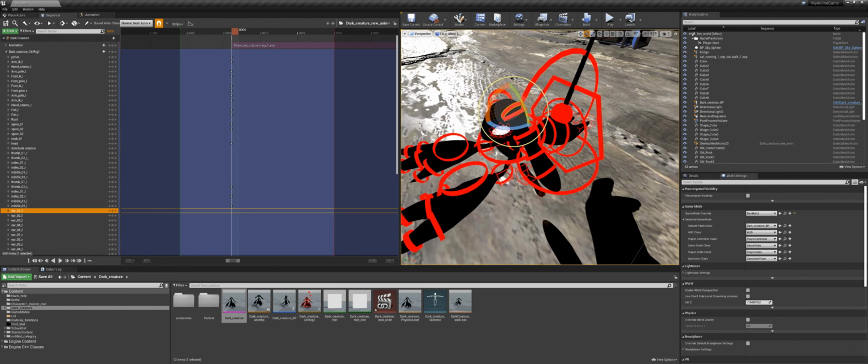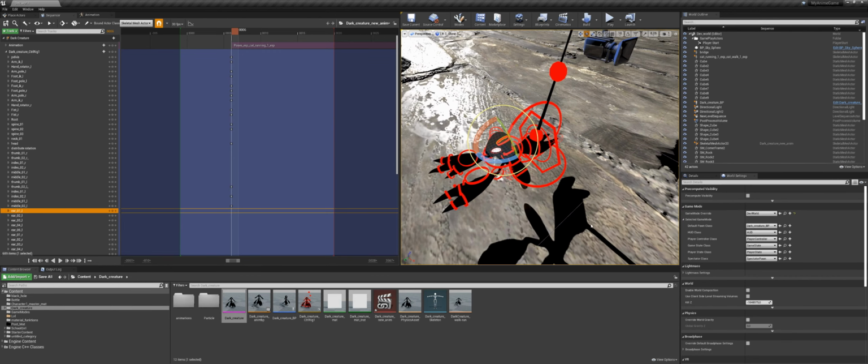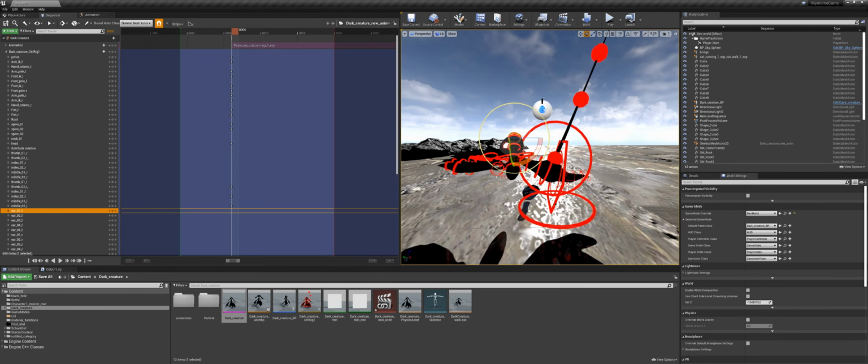I don't think I want to do the ears. I want to do the ears and the tail separately. So let's say we have our pose here, right? It's a good flying pose.